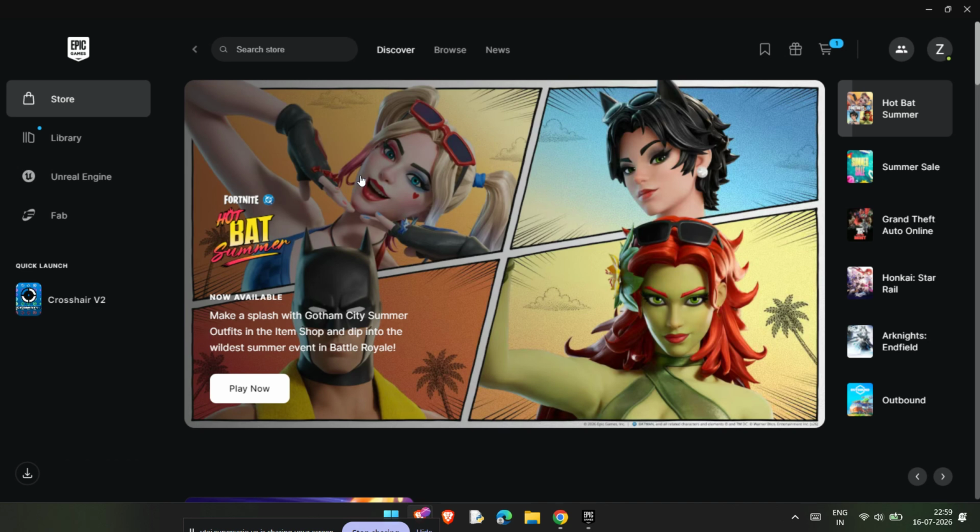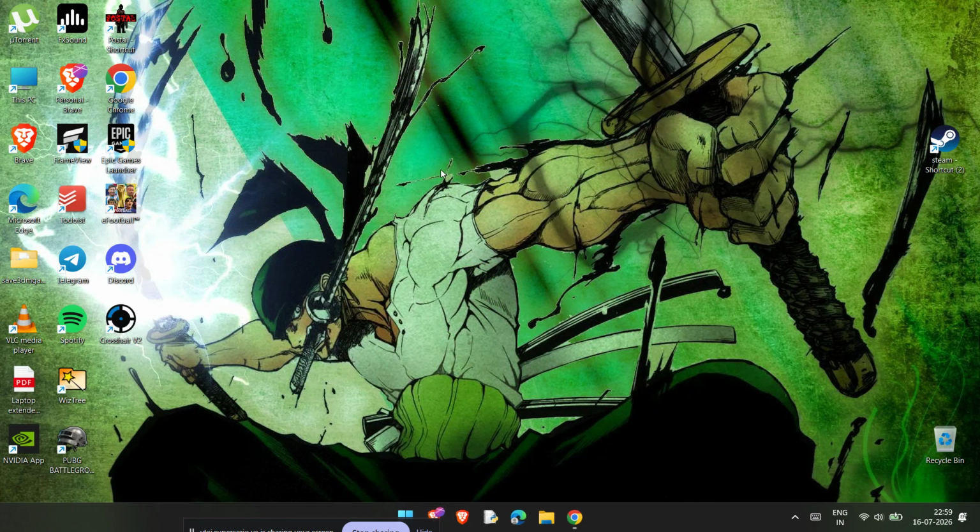This is one of the most common fixes for launcher errors and sign-in issues, because cached files can become corrupted and cause the launcher to loop or fail to load correctly. First, make sure the Epic Games launcher is completely closed. Check the Windows system tray in the bottom right corner of your screen, where the small app icons are. If you see the Epic logo there, right-click it and choose Exit. Make sure it's fully closed before continuing.